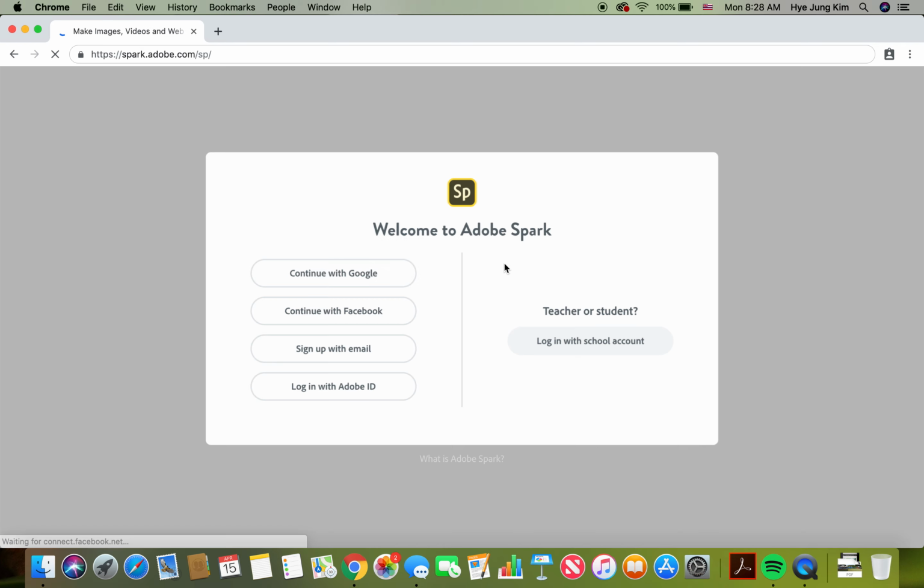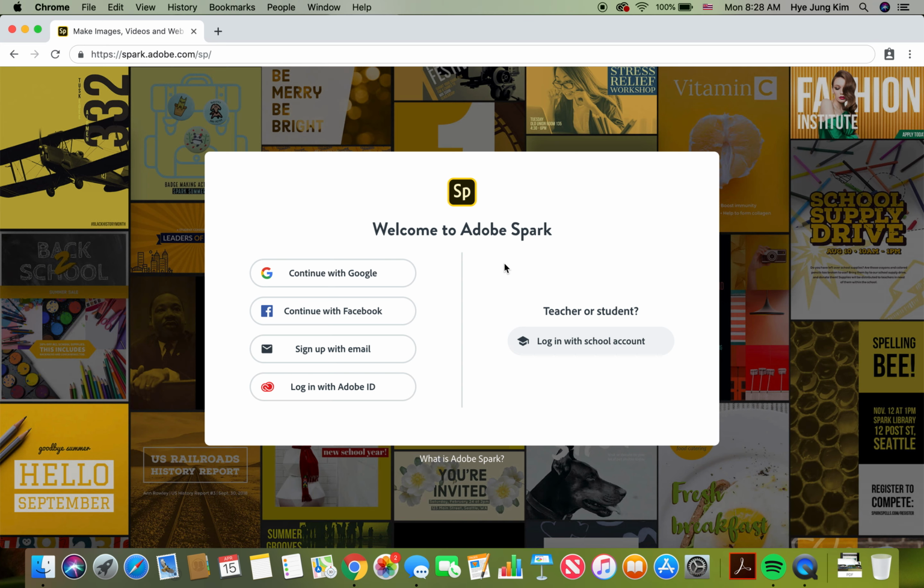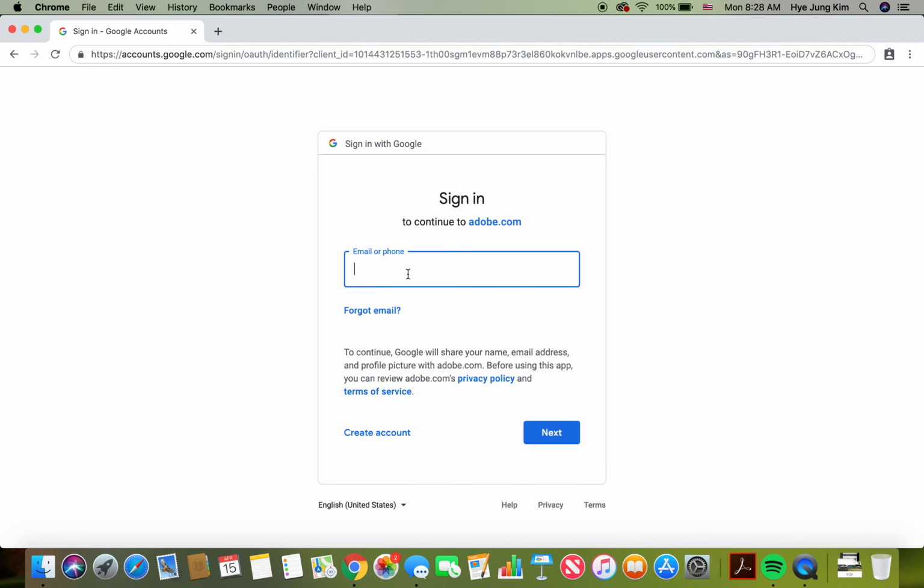So once you do that, it's going to ask you how to log in. If your school has an Adobe Spark as an institution, you can log in with school account. But if not, we're going to click Continue with Google. And you're going to type in your school email and then type in your school email password. So your school account should be a Google account, so you can go ahead and type in your school email and password. So for me, I'm going to use mine.